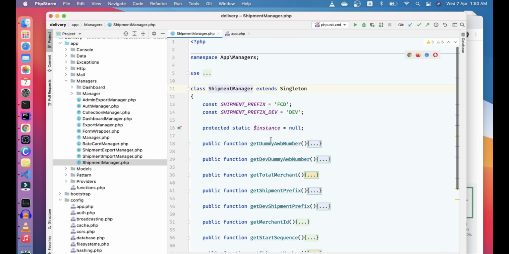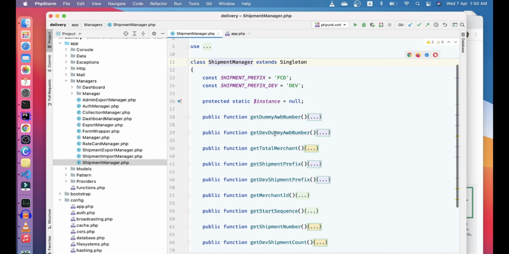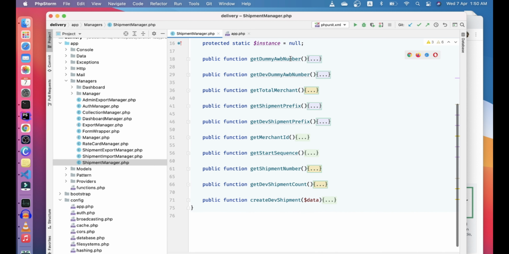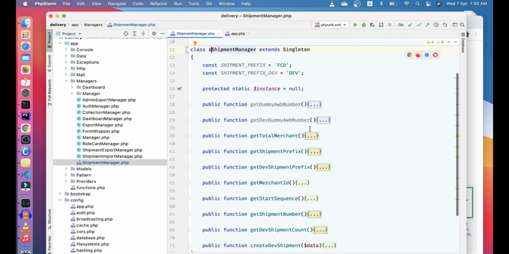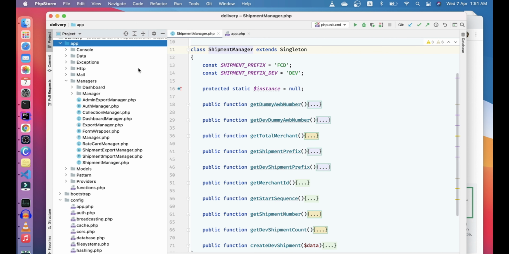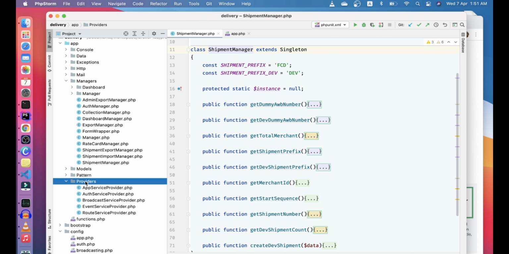First of all, it has some dummy AWB. It generates some dummy AWB number. Then it generates a dummy AWB number for dev. Then it does something to create the shipment number. So let's go ahead and create our own provider. For that, we can use this directory here, and we can create a new service provider.